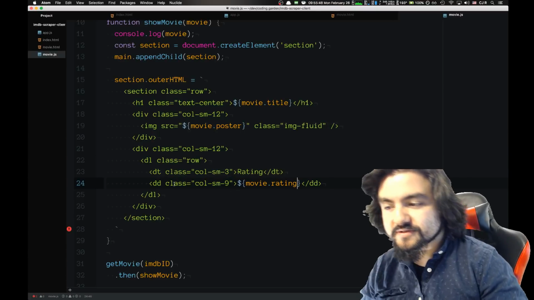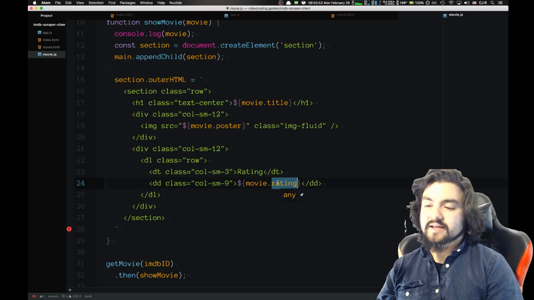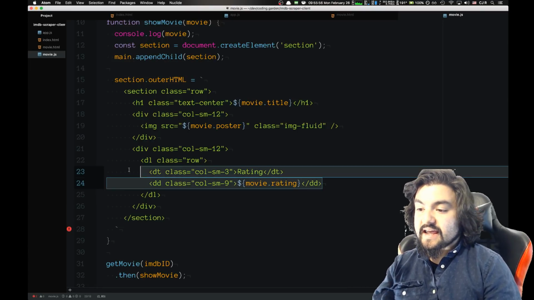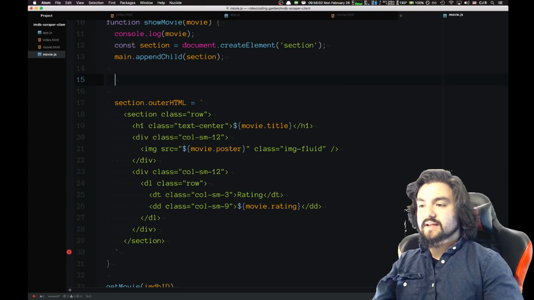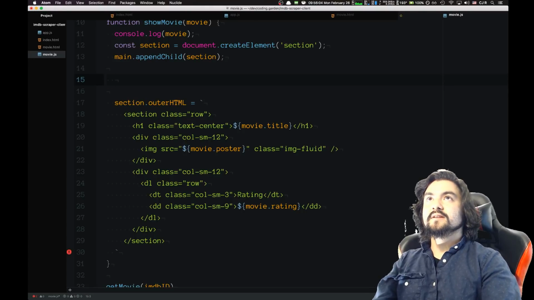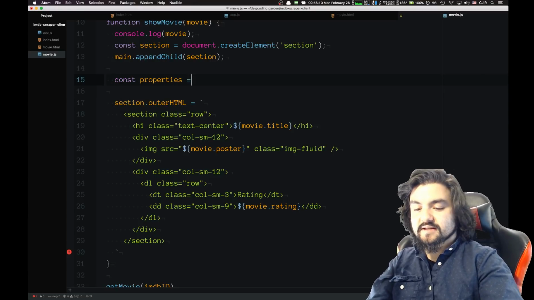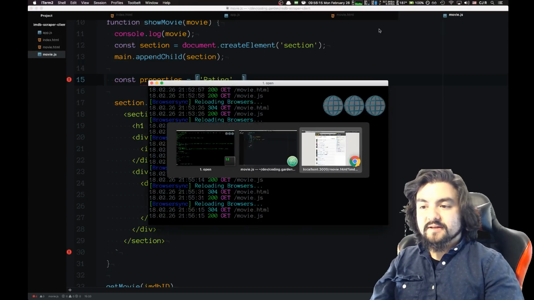Let's do a fun thing though. So notice this is going to get really repetitive because I'm going to do movie.rating, movie.plot, all that kind of stuff. We're going to do this dynamically. Okay. Here's what we're going to do. We are going to create an array of basically properties that we want to show. So let's call this properties. We'll do rating. What else do we want?